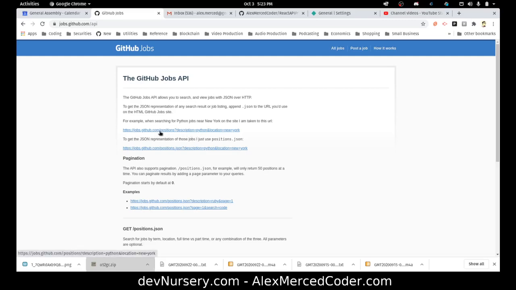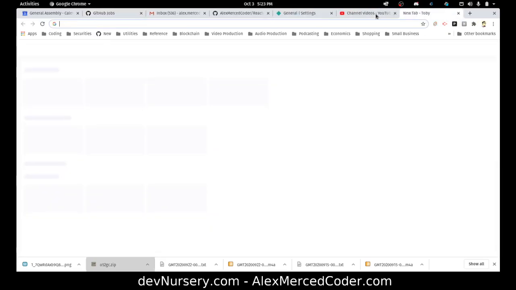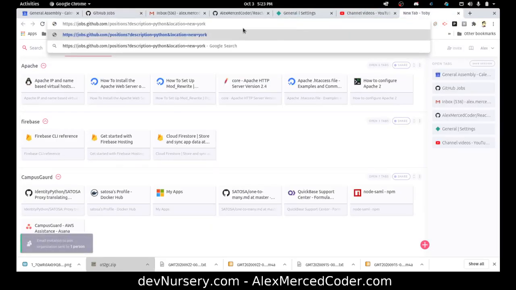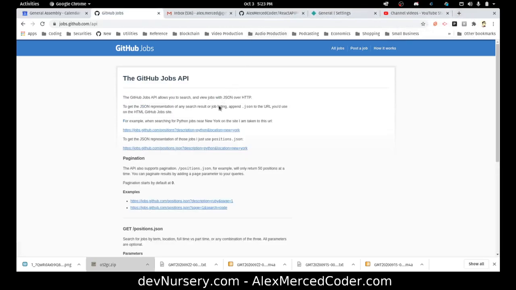Okay, so let's copy the link and try it out. This is Python jobs close to New York, and we can see that in the URL: Python, New York. We see location equals New York as a query, and description Python. Let's see, is this to a page or to the API? Yeah, this is to a page on GitHub Jobs. Okay, back to the API.